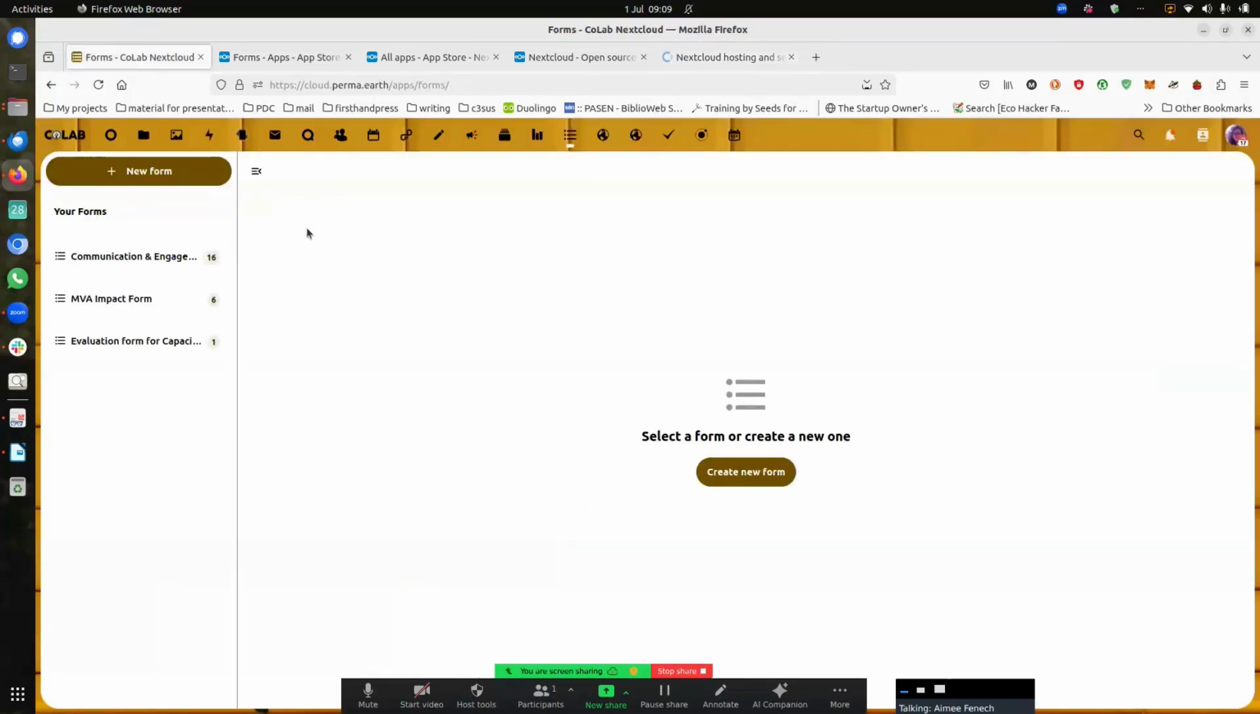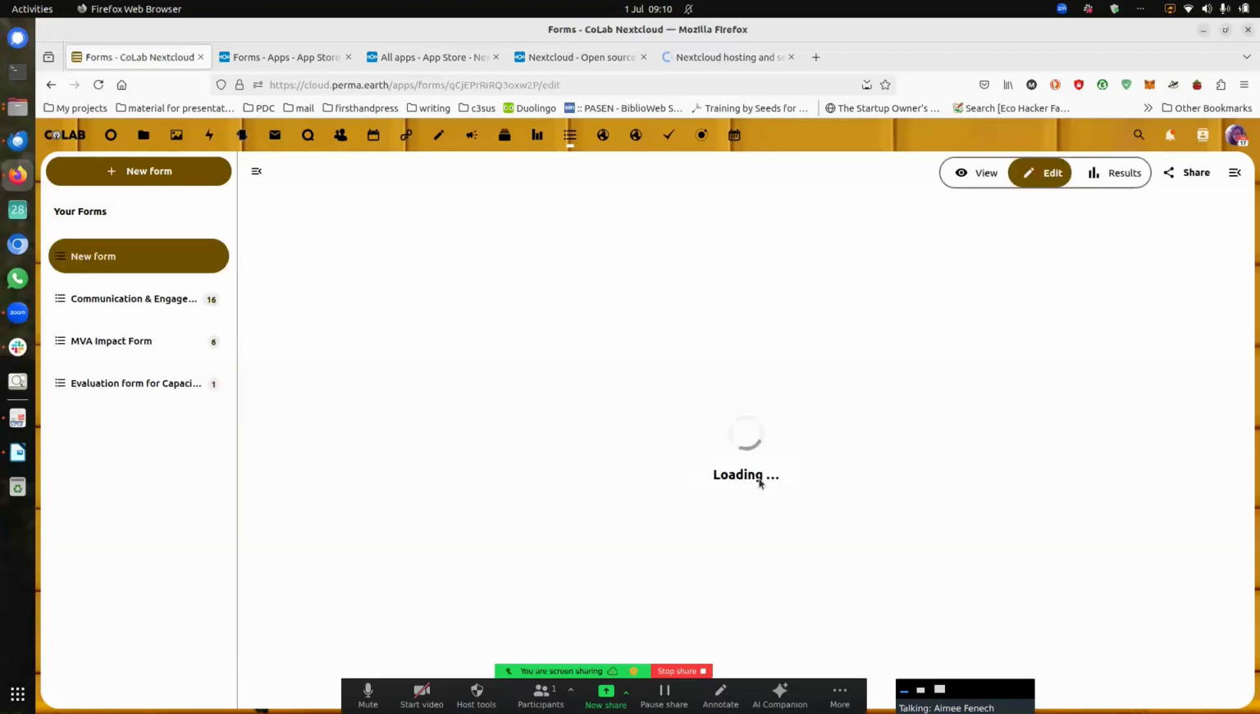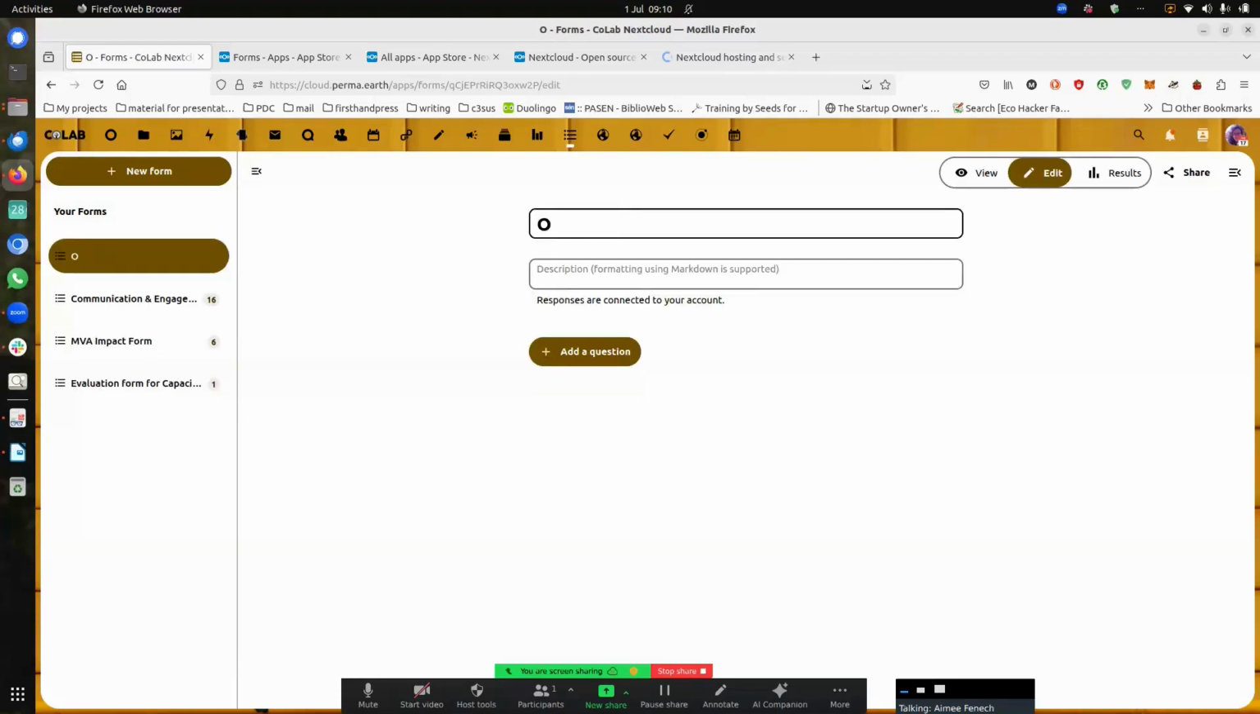So here I'm using the CoLab instance. And if I go on Forms, it automatically shows me to select a form or create a new one. And on the left-hand side, it tells me which forms are already there. For the sake of the demo, I'm going to create a new form. I'm going to say open source demo feedback. I can use your description.